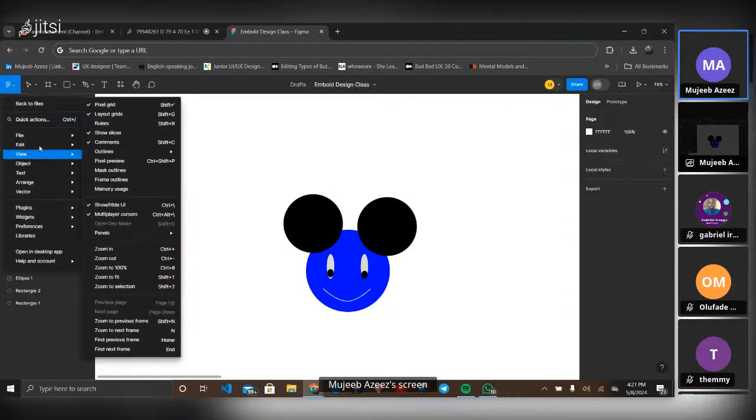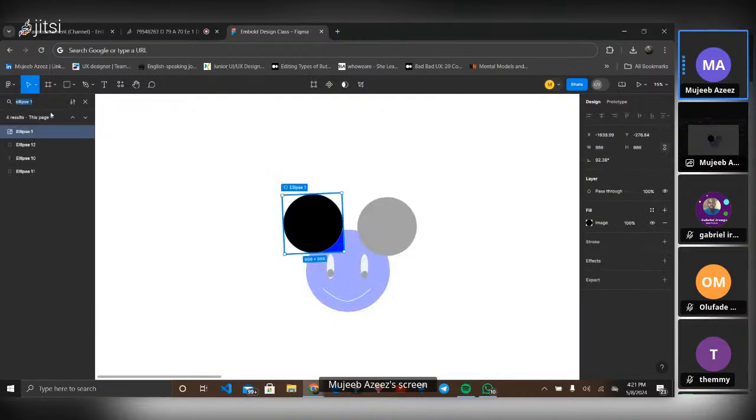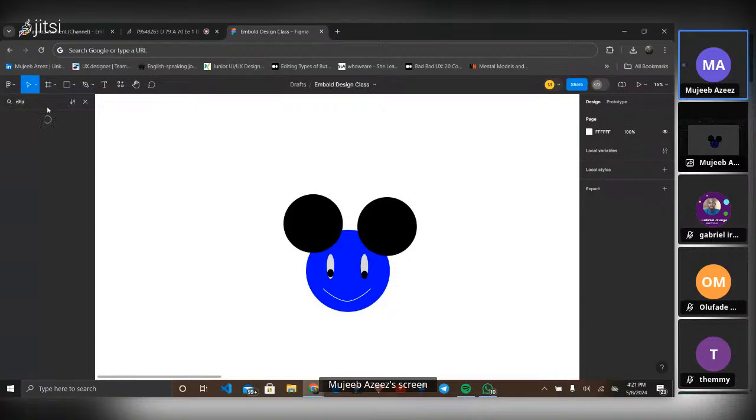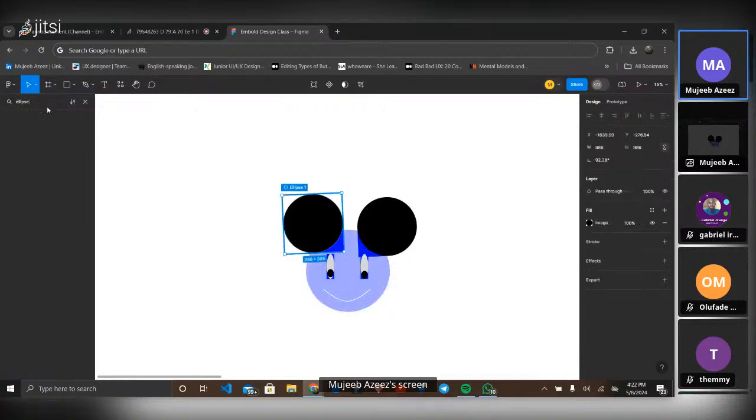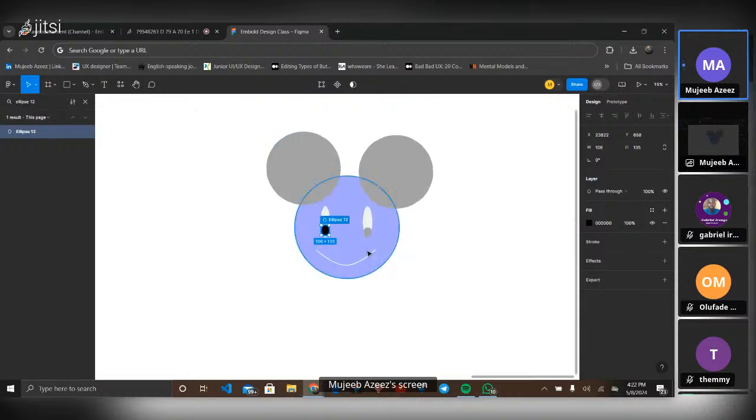Let us say we go back, come to edit, and click on find. So let's say ellipse 12. You put in your input box ellipse 12. Figma automatically takes you to where ellipse 12 is.